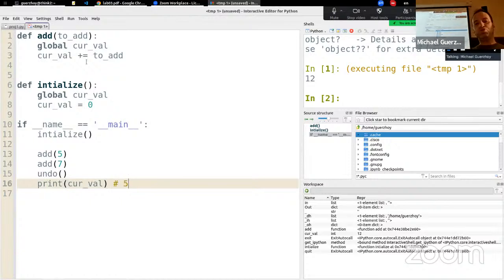So the way I approach it is I say, I'm going to have another value, which is previous value. And if I keep previous value always updated, then in undo, I can just say, well, set current value to previous value. Does that make sense? Yes.